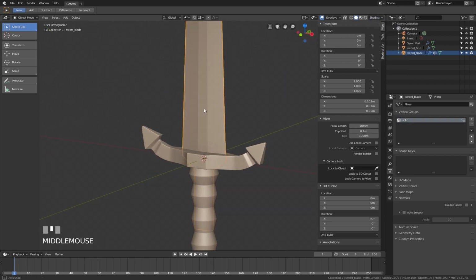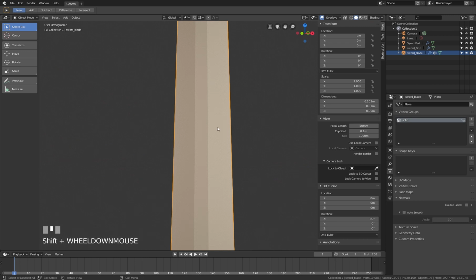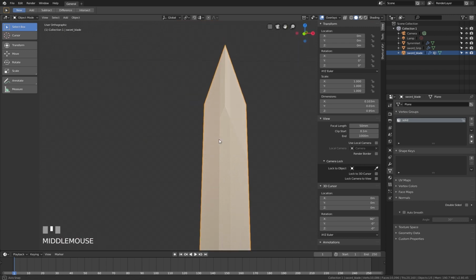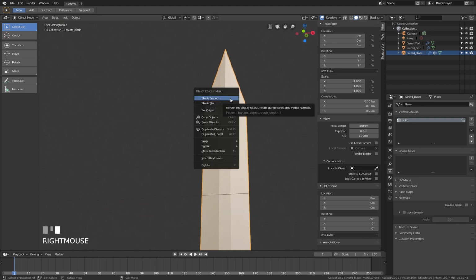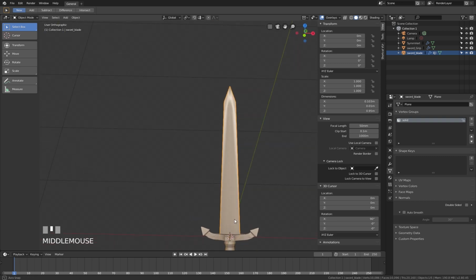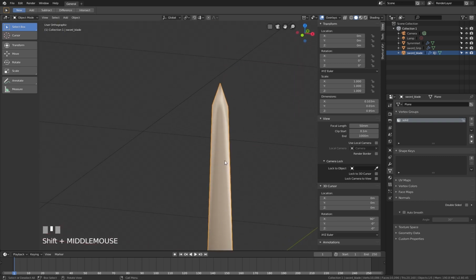Yeah. And you see now we have cavity to see it better. So we can see now our blade. It's not very nice. It has some edges here. So the first one I will do is I will make it smooth by right click, shade smooth. Okay, it's completely smooth. So what I want to do is I want to make some edges sharp.